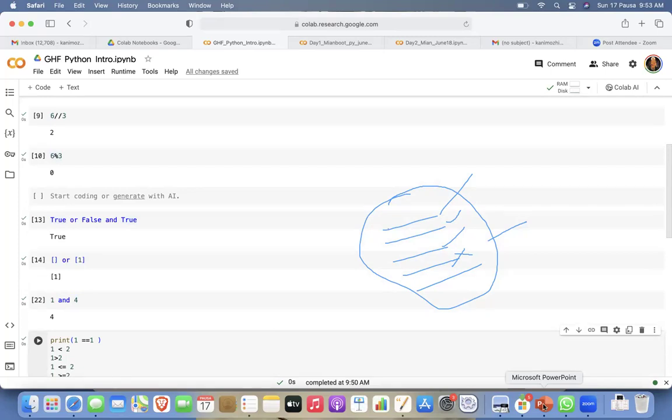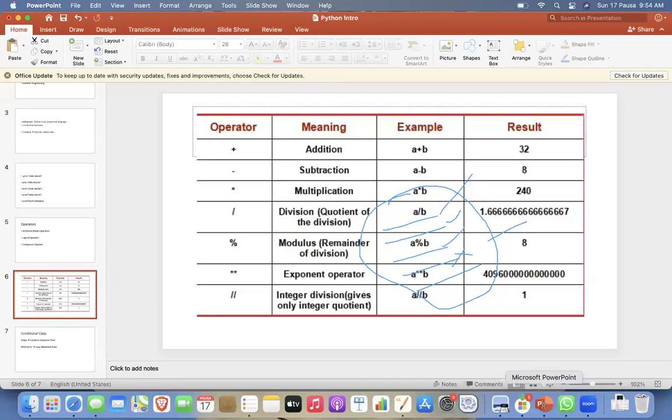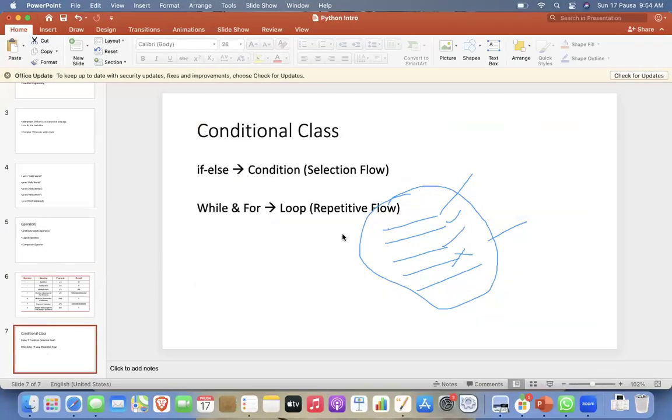As it is a conditional statement, if the condition is satisfied, it gives the output. If the condition is not satisfied, then the else output is given. Okay. So if-else and for, while both will work based on the condition.